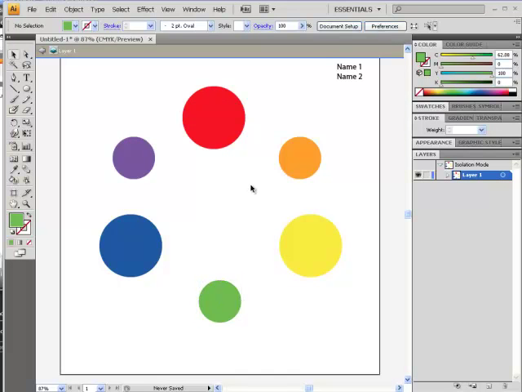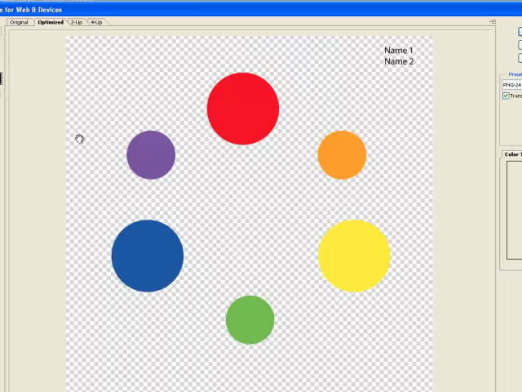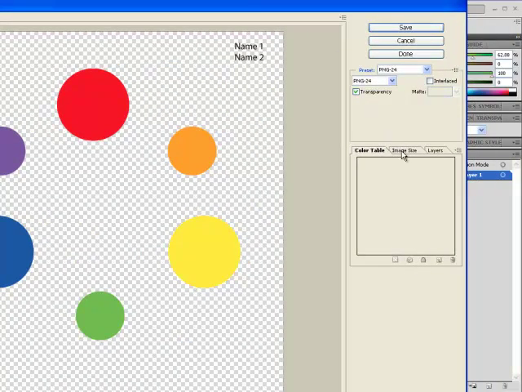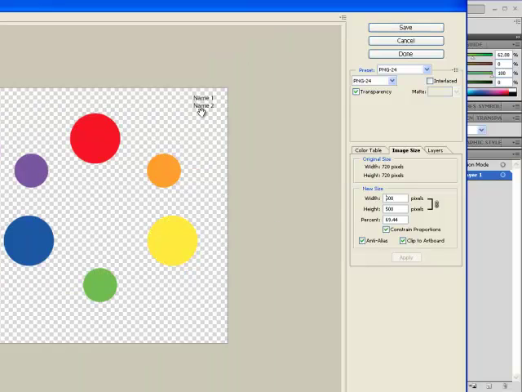Next thing you're going to do is use File, Save for Web Devices. Now what you'll do here is choose your image size, and you want to set this to be about 500 pixels wide. When you click apply, it's going to shrink your image. We can still read the names. I want to make sure we can still read the names so I know who to give credit to.